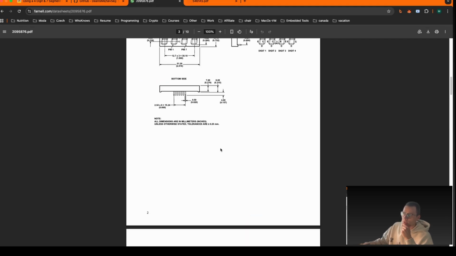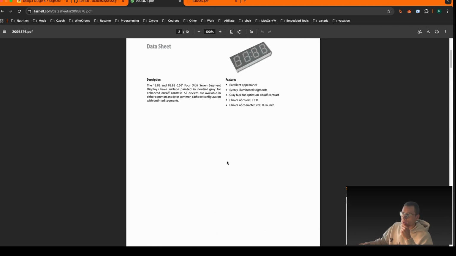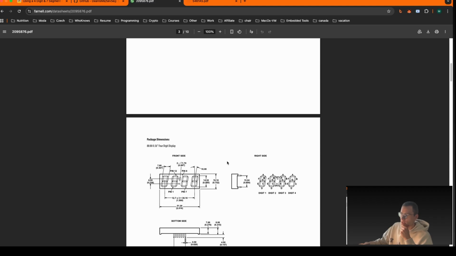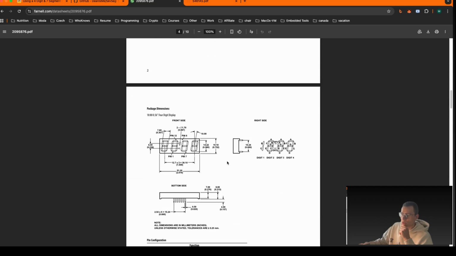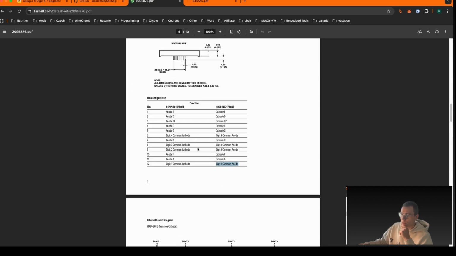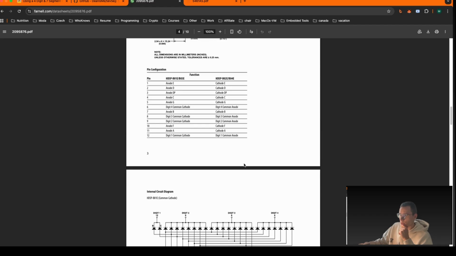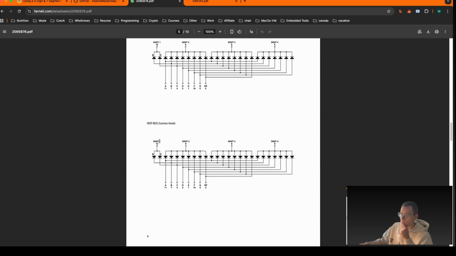And so I found the datasheet for a display which is really close to the one the person is using. They're using a common anode display, and so I was able to understand the pin configuration. You can see how the common anode is working. Basically, the current is going from digit pins to the segments.